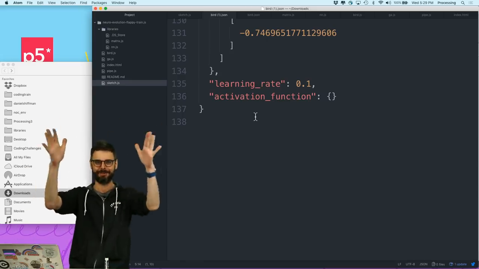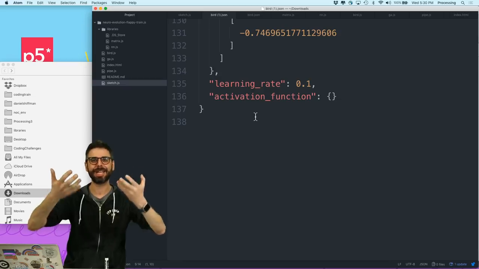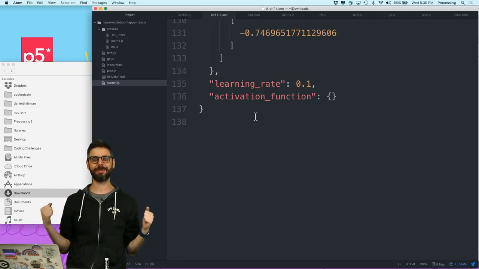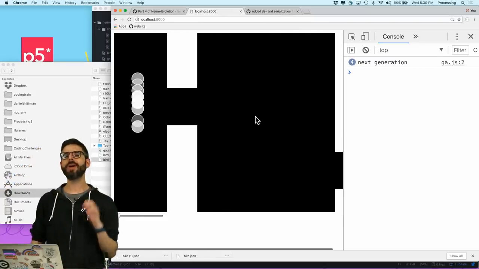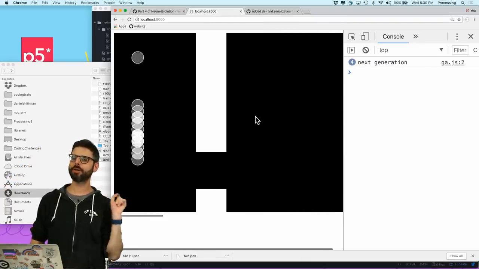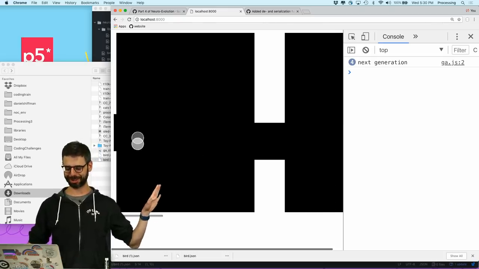So now, we can then write another sketch that loads that JSON file back in. So how do I want to do that? Actually, before I go and create a sketch that loads the JSON, let's make this load a bird that we want to load.